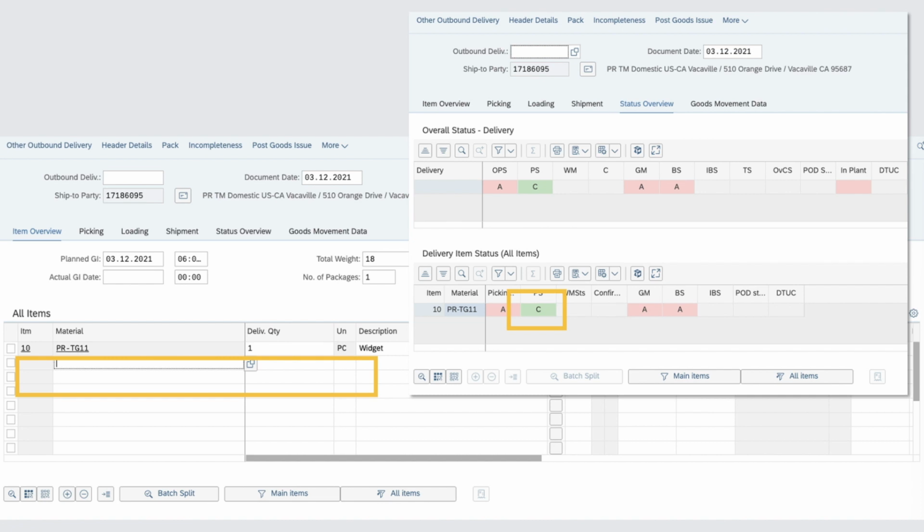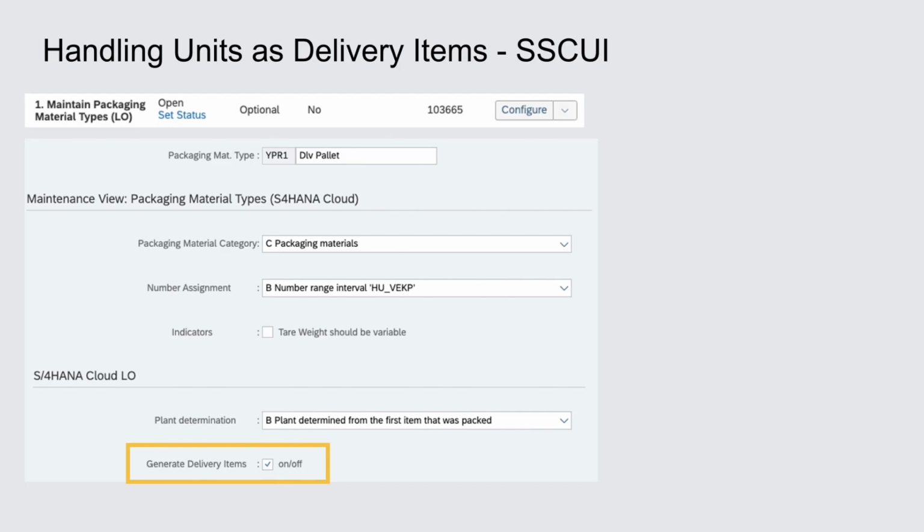So this has set the scene of what it is that we are trying to do. In order to have the packaging materials associated with handling units appear as delivery items, we'll first need to look at the configuration capabilities that are offered to you to enable this to happen.